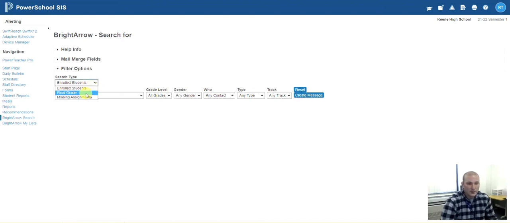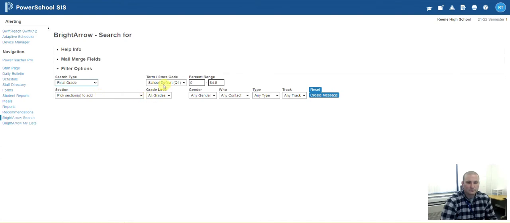I can also look down here and say, well, maybe I want to target some students with specific final grades. So let's say we look at final grade. And you can choose any of those reporting terms that you want to. I will keep it as the Q1. It says that that's the default because we're currently in quarter 1. Percent range, I'm going to put it between 0 and 64.5. That's all of the failing grades.